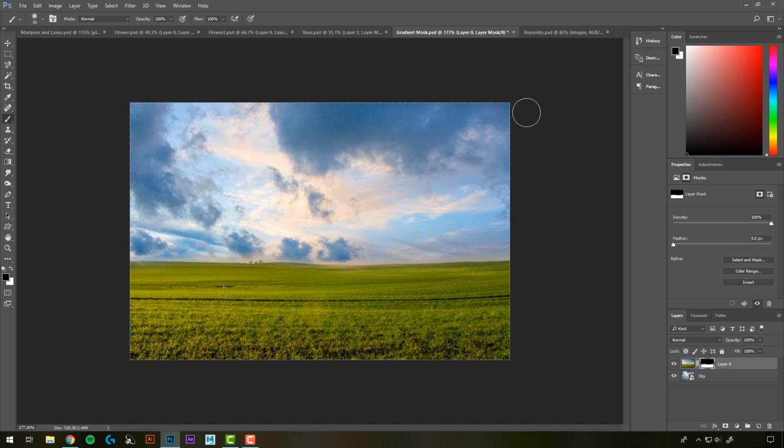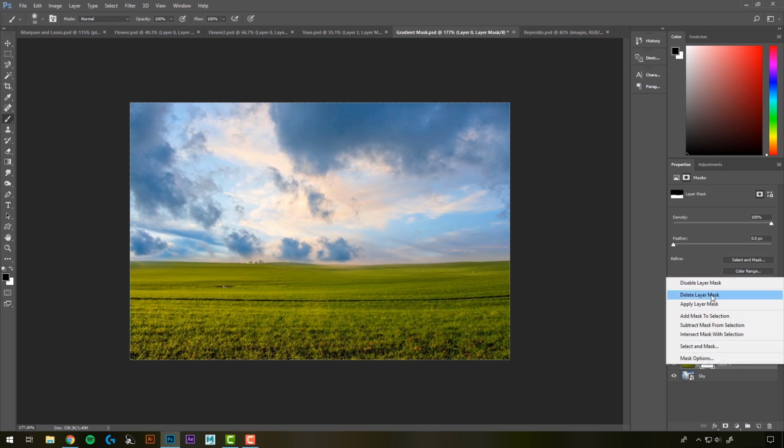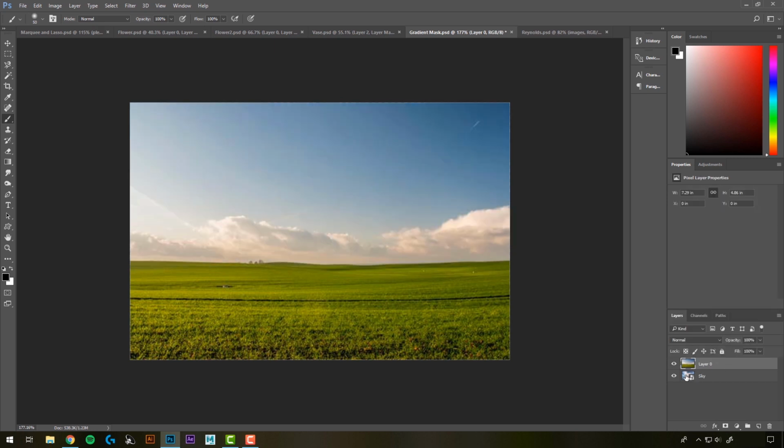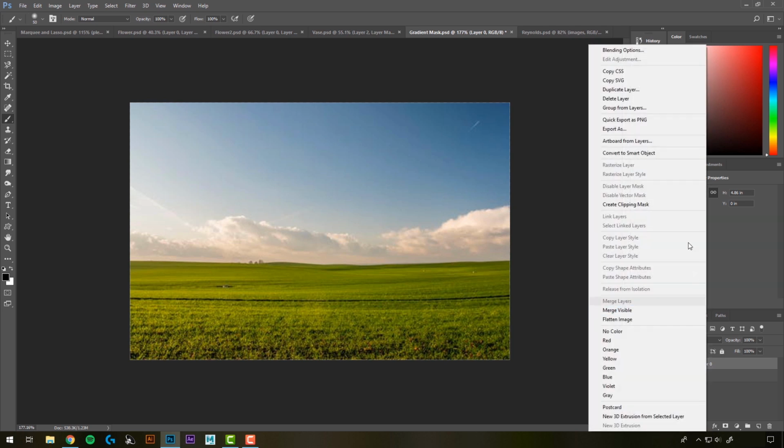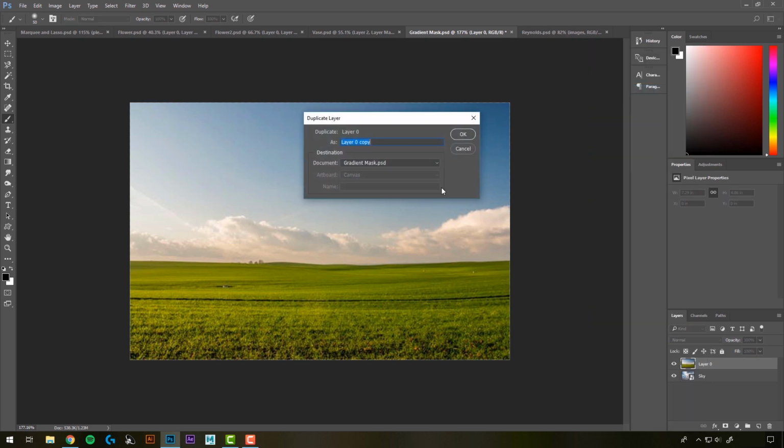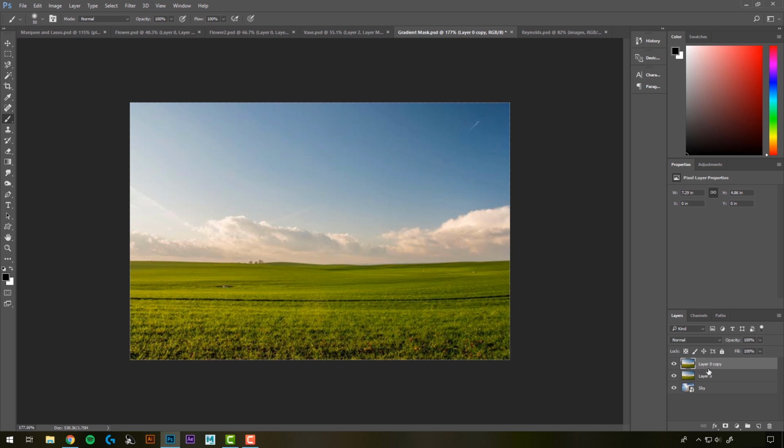Okay, when I say I want you to be masking instead of erasing, I'll show you why. I'm just going to delete out this mask really quick. And then I'm going to duplicate this layer. I'm going to do that by right clicking on it and going up to duplicate layer. And then I'll hit OK. So what that does is make a copy of it. I'm going to turn off this one. So now I have two sky layers, and they're just stacked on top of each other.